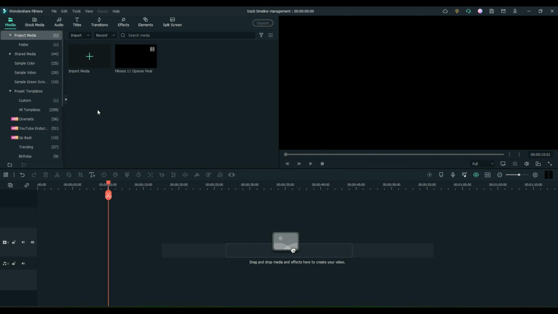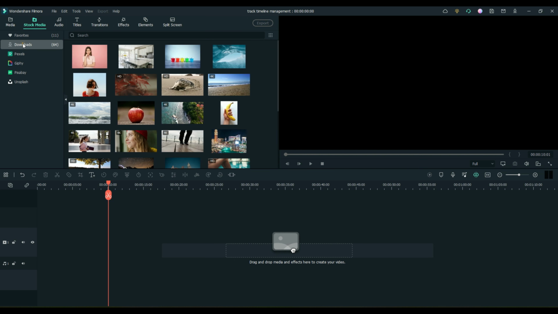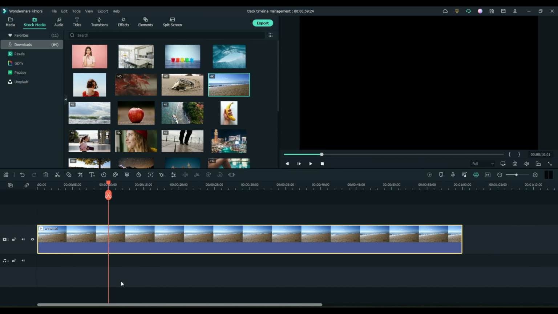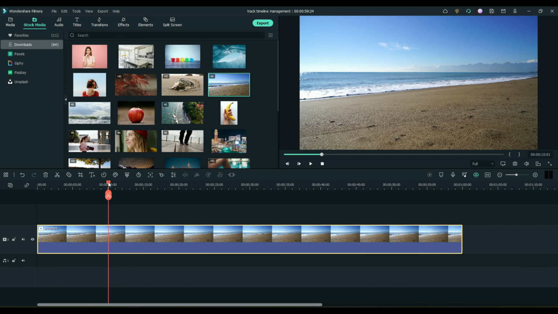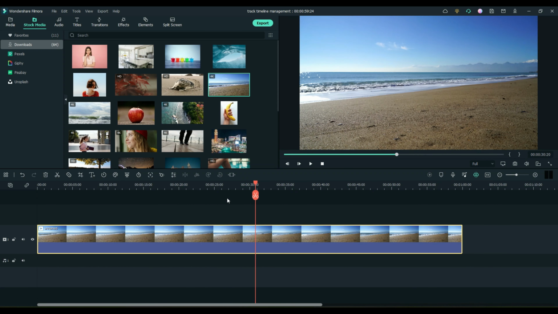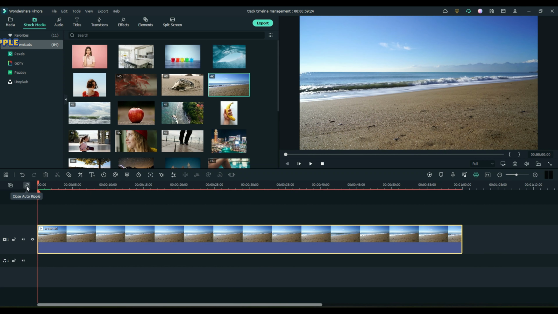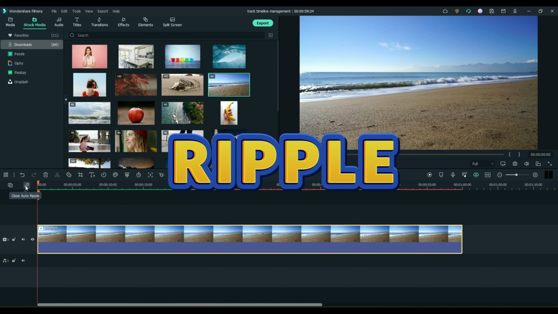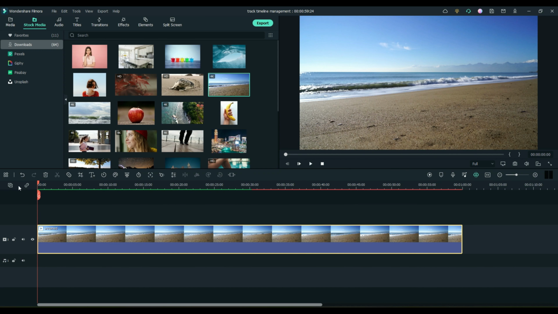Let's put a piece of footage down there using Filmora's stock media, and we're going to take this nice picture of the ocean. So a simple little clip, and we'll use this to demonstrate different features. Let's start with ripple. Ripple confuses a lot of people. It defaults to having ripple on.